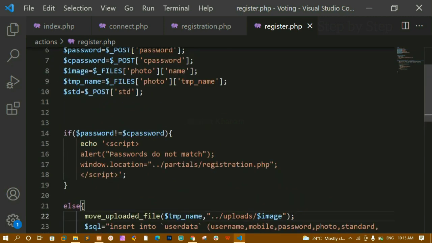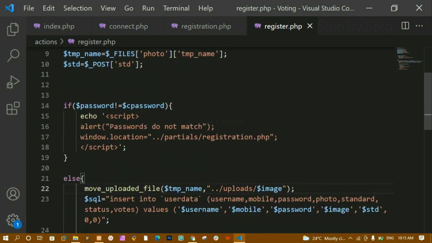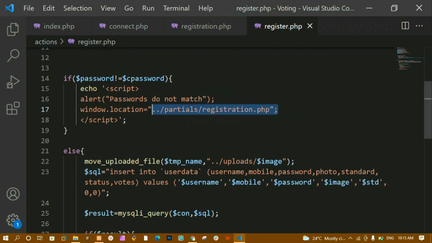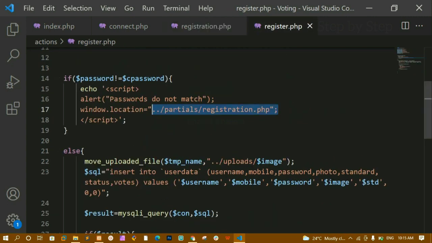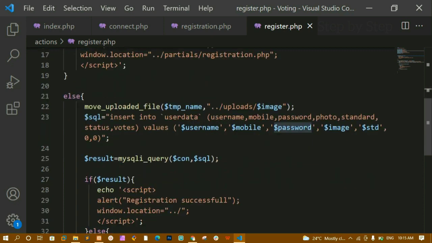Okay, once I accessed all the values, here I am just checking the condition. If my password and confirm password are not equal, then I should be displaying this message, password do not match, and I should be redirected to registration.php. Okay, the same file I have to redirect, where I am having this registration form. Else means my password and confirm password are getting matched.